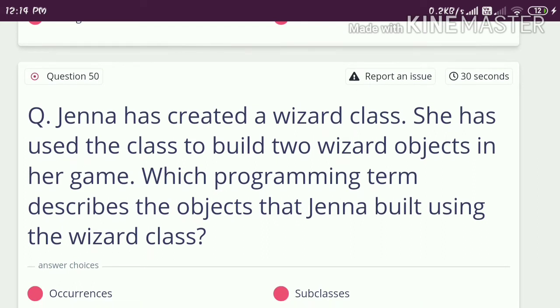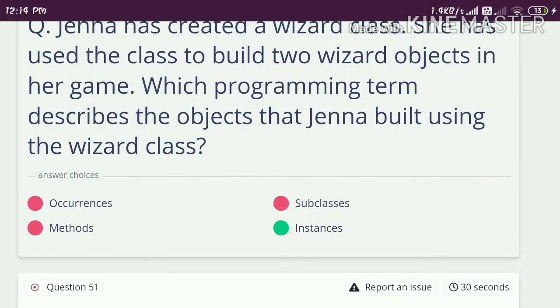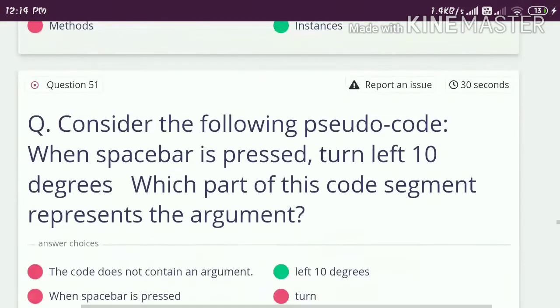Gina has created a wizard class. She has used the class to build two wizard objects in her game. Which programming term describes the objects that Gina built using the wizard class? The answer will be instances. The next question, that is question number 51.